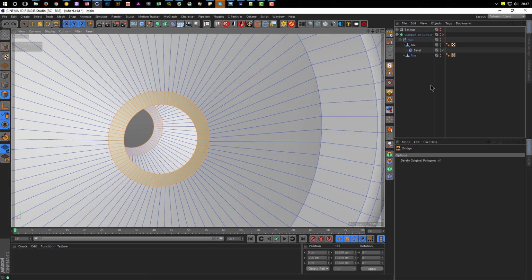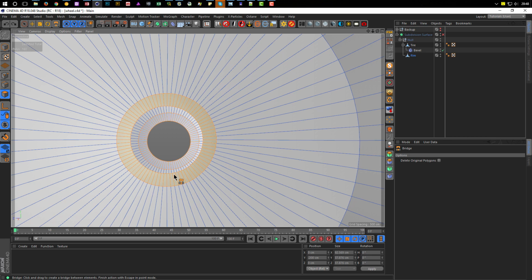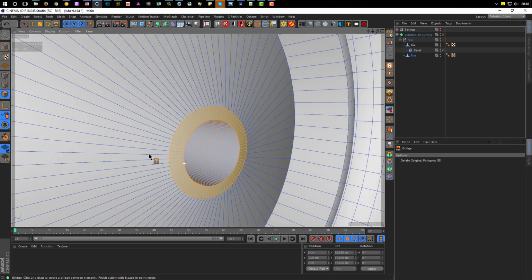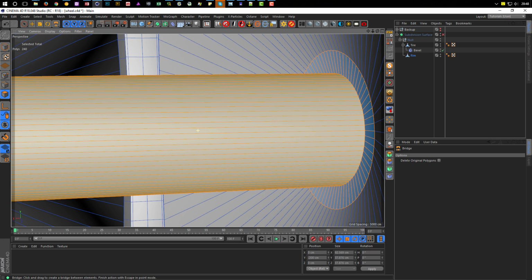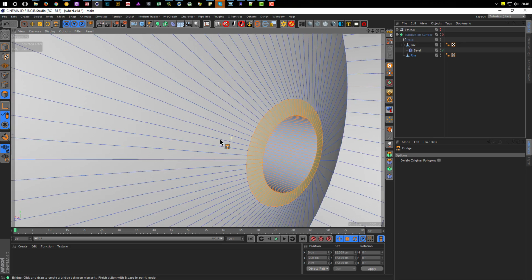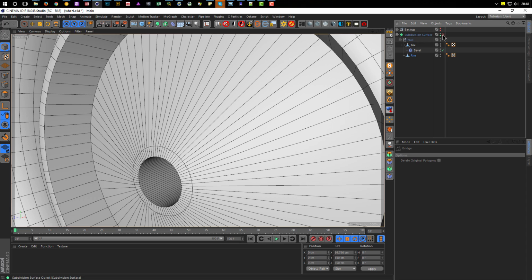In the bridge tool, we need here again bridge tool. Delete original polygons. No, I want to keep them. So again, I try this again. Take and drag it to somewhere like here or here, that we will see it. And now it works. You see, we have in the inside now. We have our cylinder here. And if we put this now in the subdivision surface, this should work.